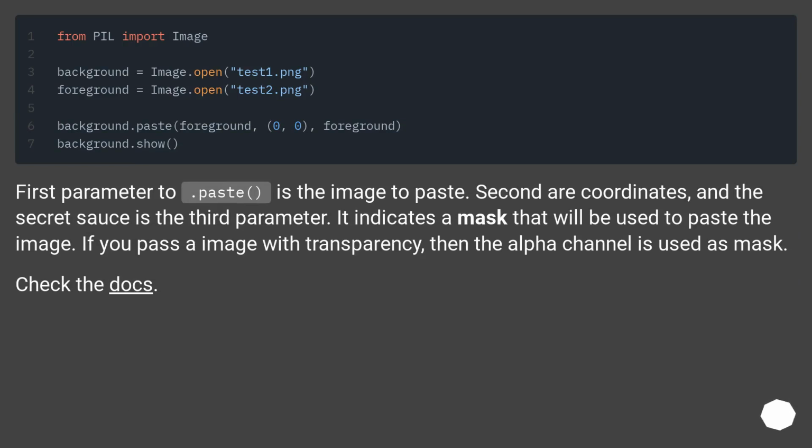First parameter to .paste is the image to paste. Second are coordinates, and the secret source is the third parameter. It indicates a mask that will be used to paste the image. If you pass an image with transparency, then the alpha channel is used as mask. Check the docs.